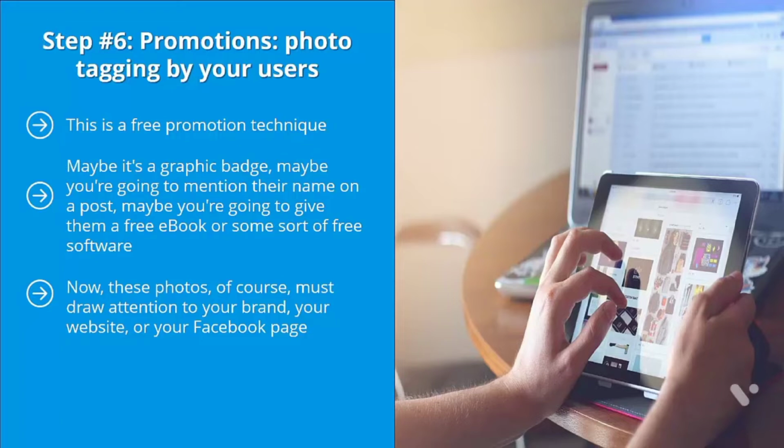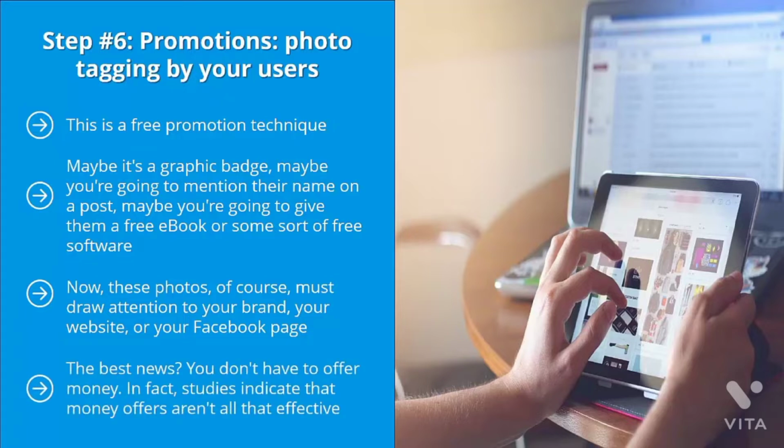You're not just having them tag a photo. This photo has to say something. It should be promotional in nature. The more photo tags you get, the higher the chance that you will get a lot more page likes and also clicks to your website from Facebook. The best news? You don't have to offer money. In fact, studies indicate that money offers aren't all that effective.